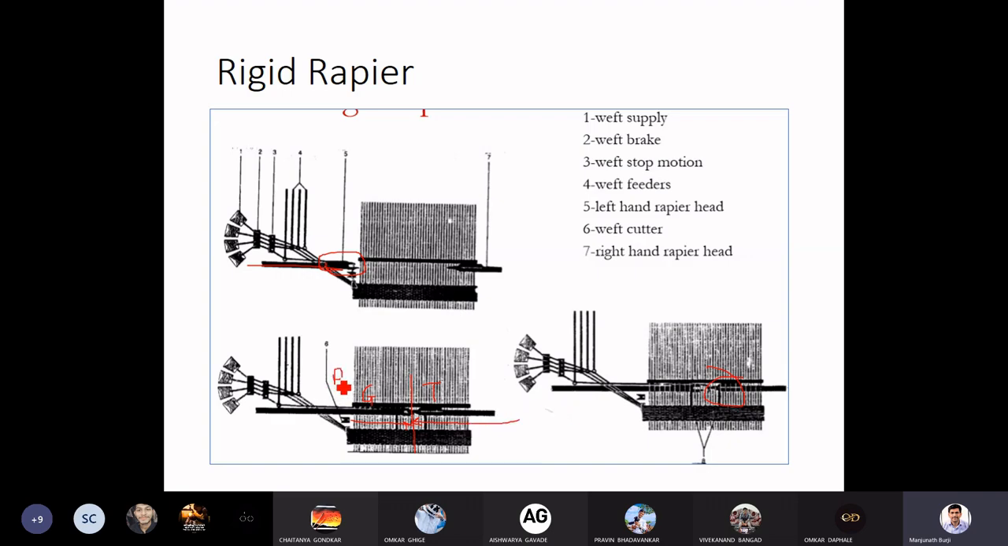So we know that this is the picking side and this is the receiving side. The weft will come up to this point and it will be exchanged here at the center, and it will be taken to the receiving side.